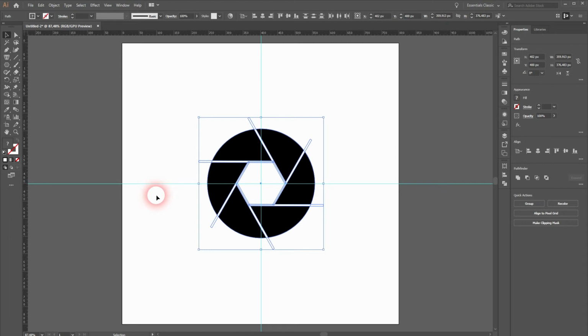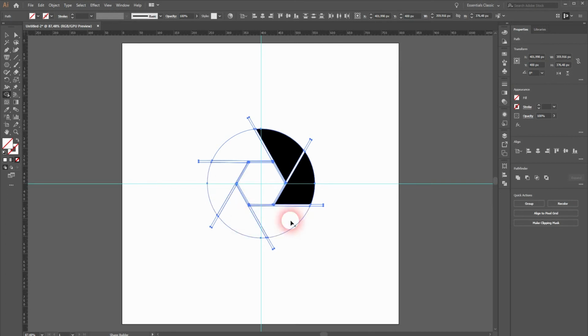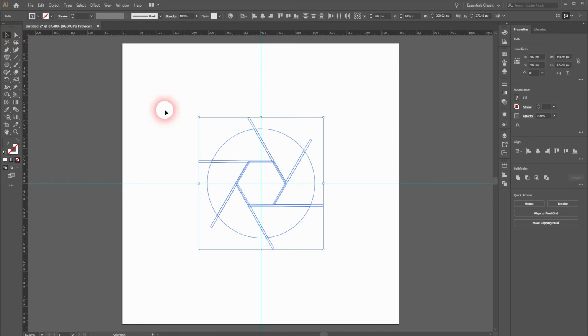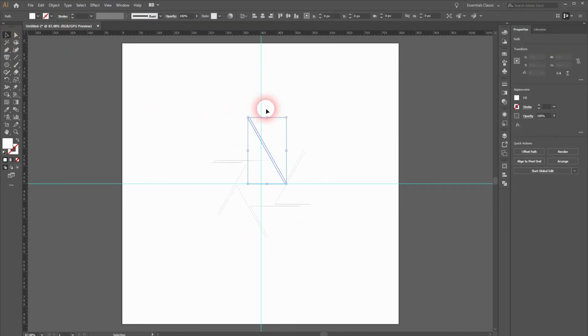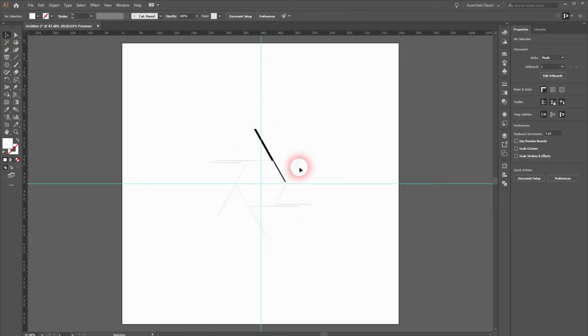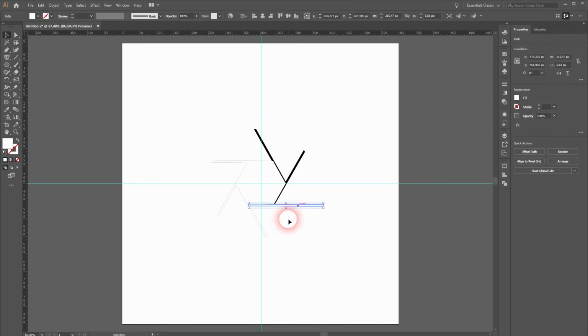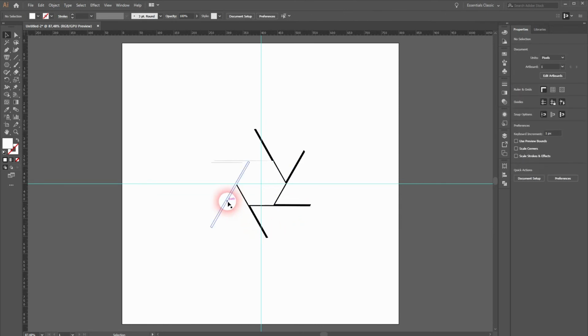And now we'll activate the Shape Builder tool. And we'll simply click on the 6 elements of the logo. And now we can get rid of the line segments. So select them and simply delete them. And the middle element, we don't need that.